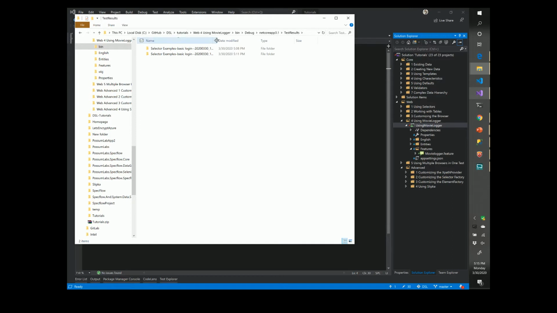In here you'll see your files. So for instance, here it will say selector example, basic. Oh, that's probably the feature name I haven't updated. And then here's the scenario. So feature name, scenario, and then it has a date time plus unique ID. And let's take a look at the other guy.